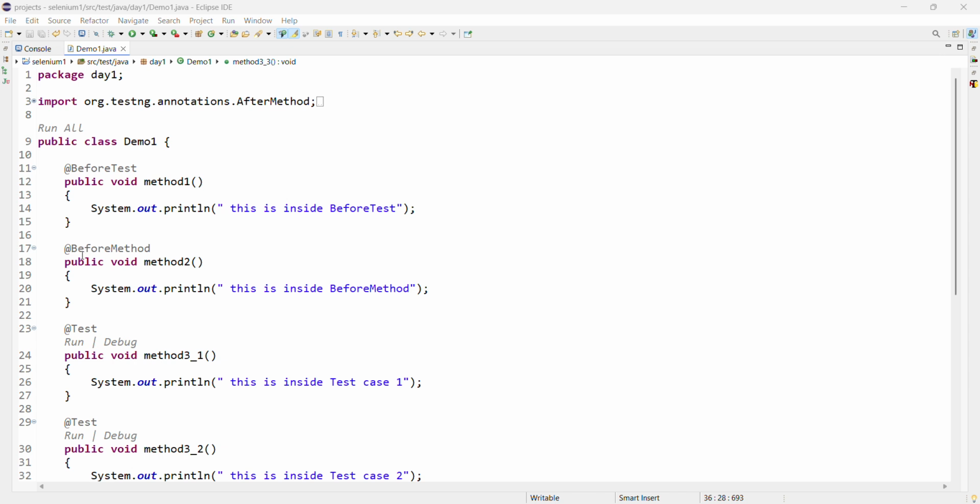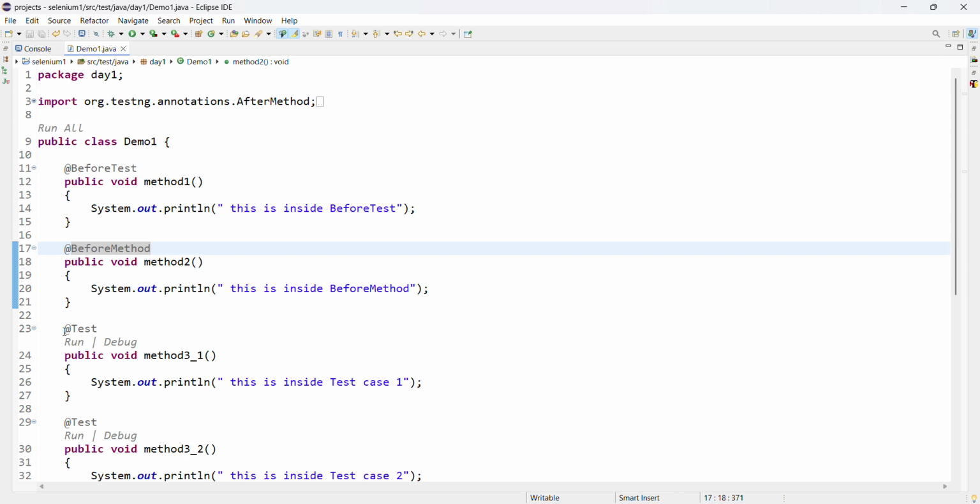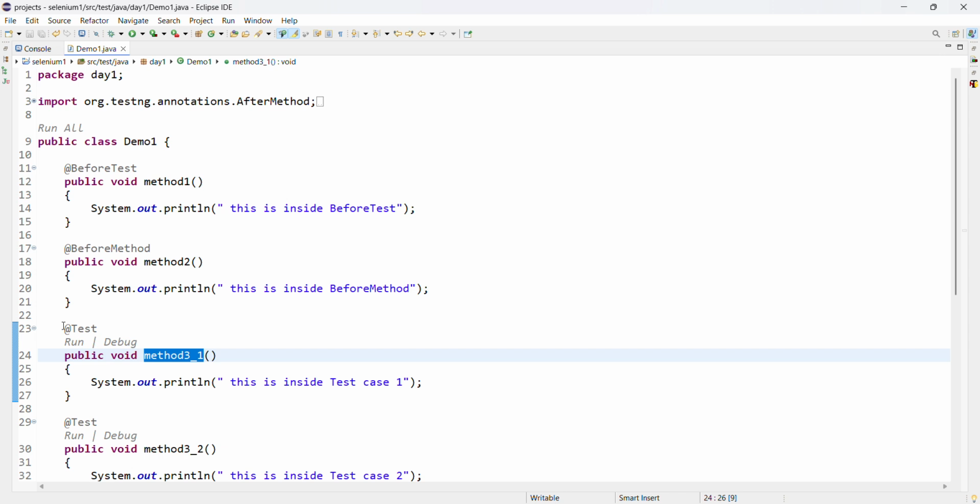Then before method, that is method 2, we are giving the annotation. Anything we give in TestNG is an annotation. So how the annotation will work, I will explain now. This is the @BeforeTest annotation, then this is the @BeforeMethod annotation, then this is @Test. Anything which has @Test mentioned before a method, TestNG will consider that as a test case. So this method 3_1 will be considered as a test case.